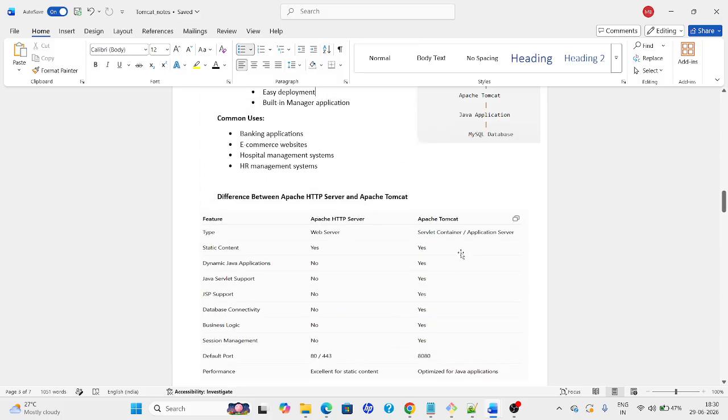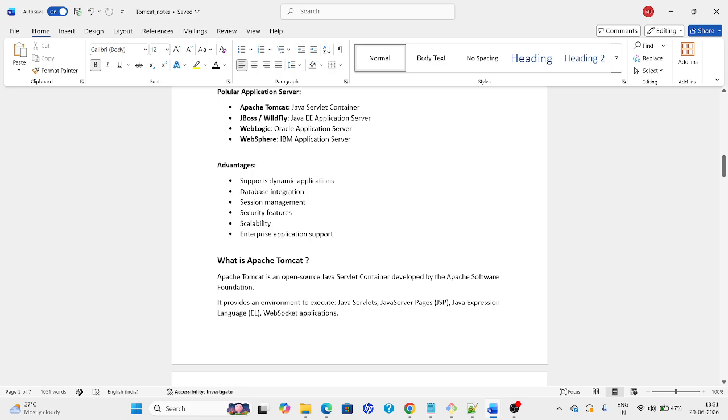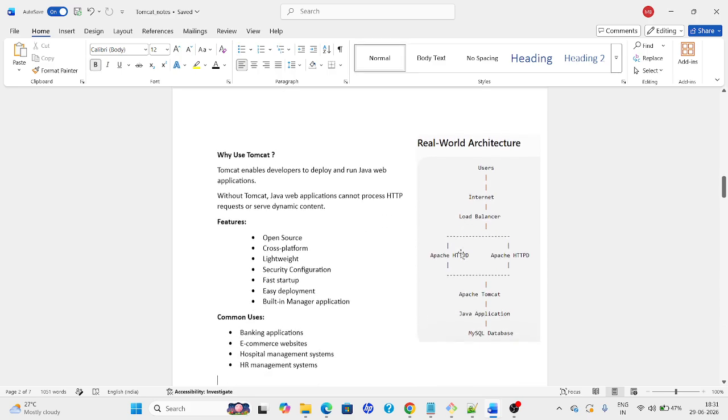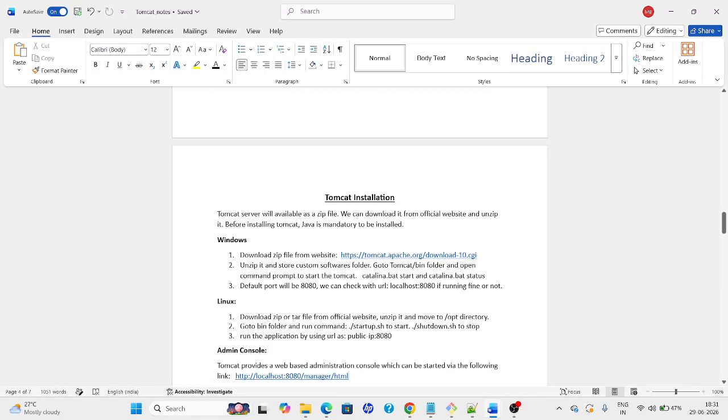This is about the introduction of web server, application server, and the Tomcat. So now we are going to install the Tomcat in both Linux and Windows operating system. Tomcat server will be available as a zip file. We can download it from the official website and unzip it before installing Tomcat. Sorry, we can directly unzip it and we can use it.